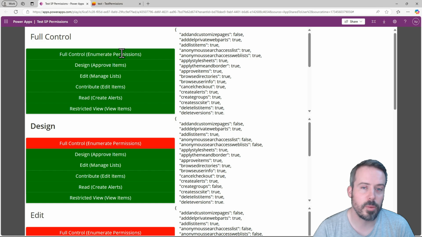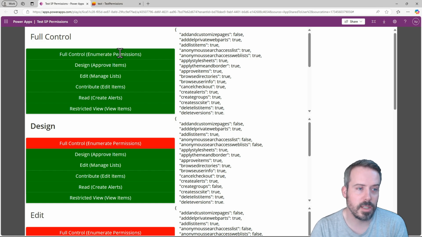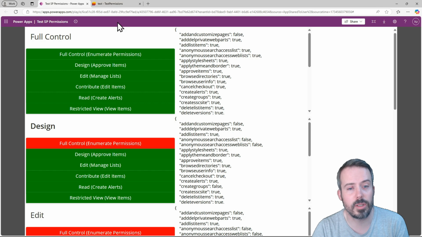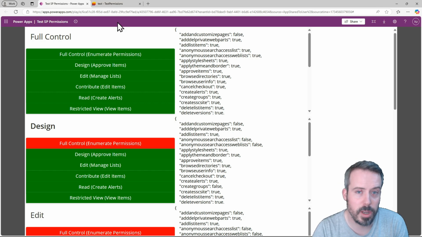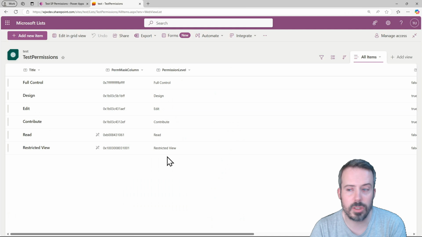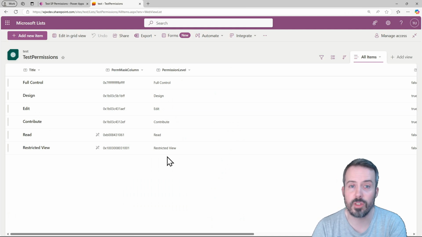In this video, what I want to do is show you that you don't need a Power Automate flow or a Power App indeed to do the same thing and change the user interface in some way based on the permissions a user has to a list item. So in this video, we're going to look at how to do it just in a pure SharePoint list, and we're going to achieve that using some list formatting.